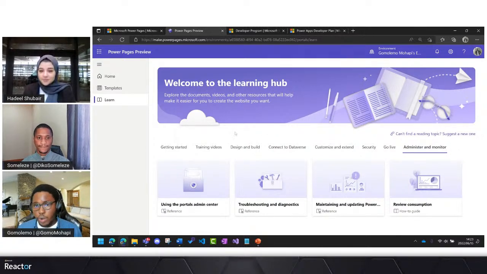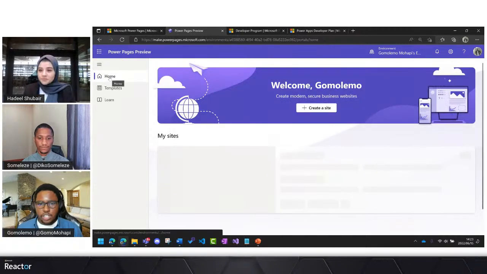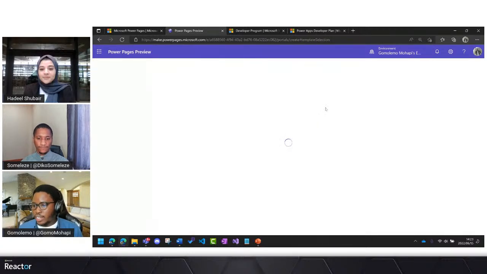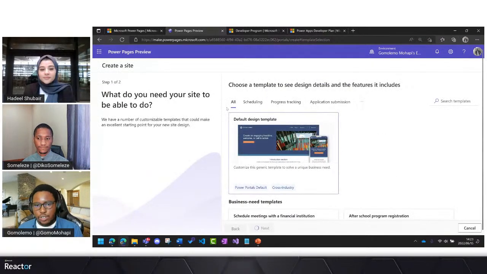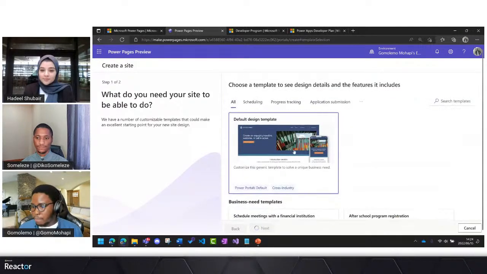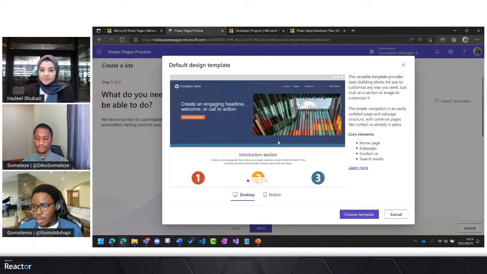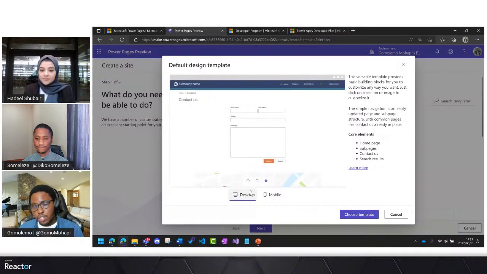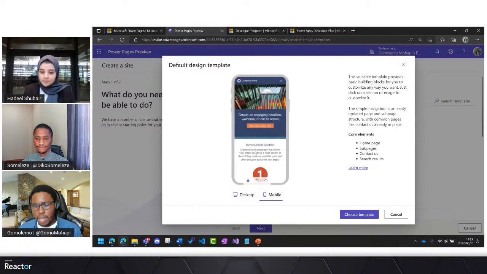So I like that the Learn space here is sort of telling of the process that you'll have once you create your website. So let's just go into our home page here and let's see what it means to create a site. So we'll just click on create a site. That will take us to this page where we can then choose a template that we want. So let's go ahead and choose this template. You'll then be able to see what that template looks like in both desktop as well as mobile. So again, very responsive to the various form factors that you might have.